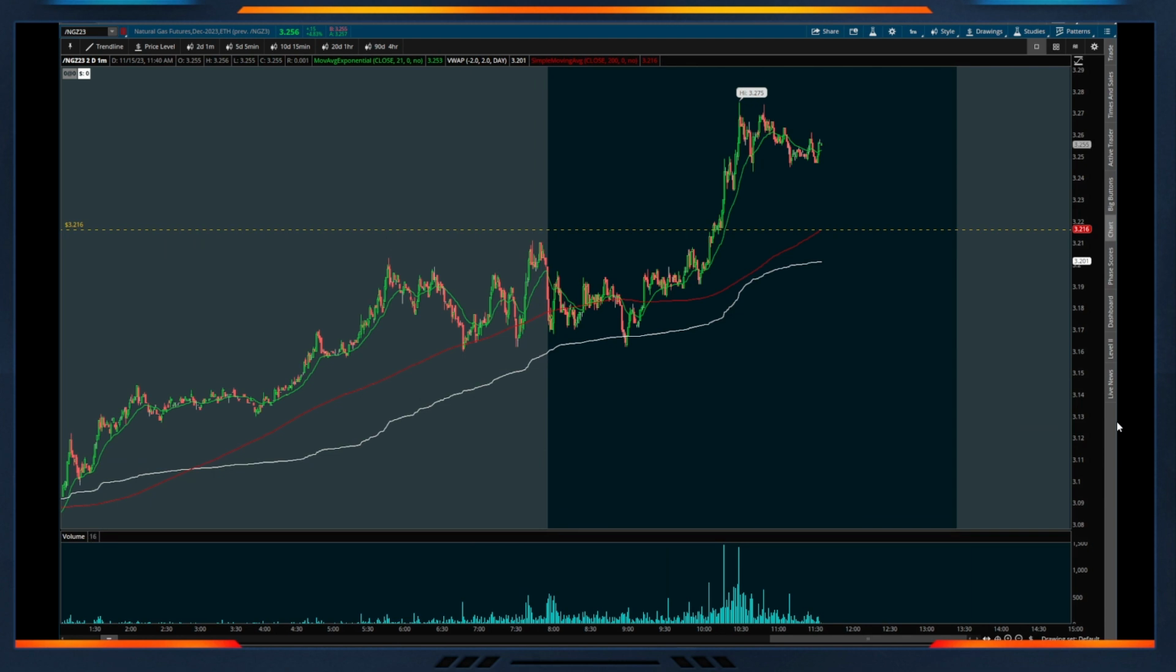Hopefully this really helps with how you can control the look and feel in ThinkorSwim. And when you make these different changes, feel free to let me know down below with a comment if this helps your trading or if this helps just the look and feel of your charts.